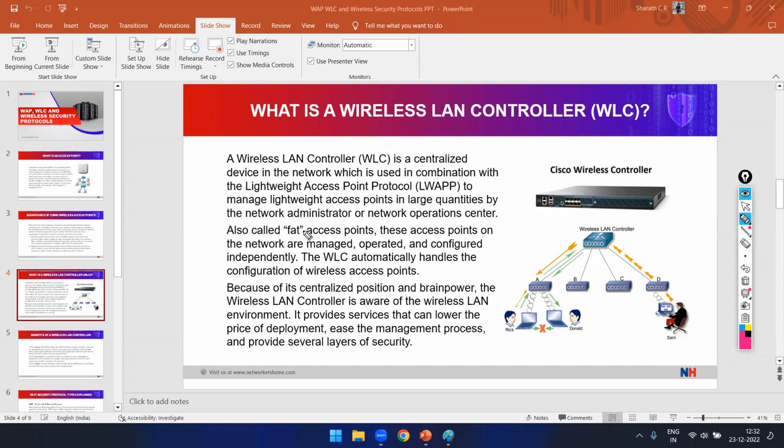These are also called autonomous access points. These access points on the network are managed, operated, and configured independently. So WLCs will be managed and configured independently, but a WLC can provide centralized access to access points. The WLC automatically handles the configuration of the wireless access points. As I told you, the wireless LAN controller gives you centralized access to the access points.